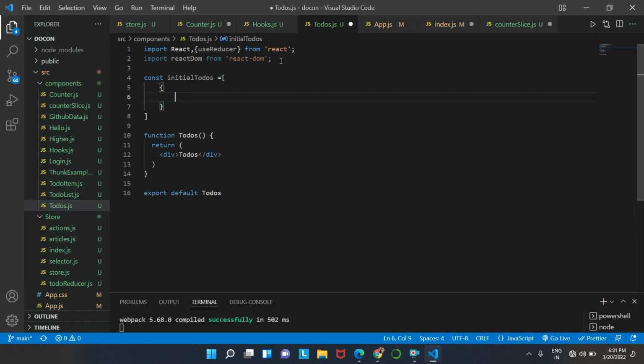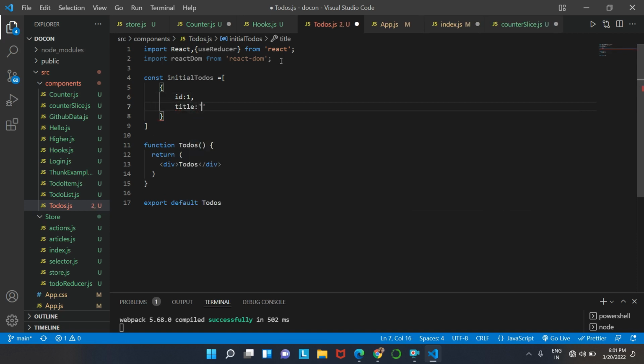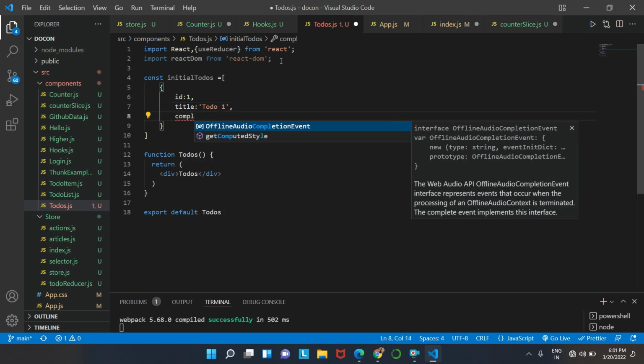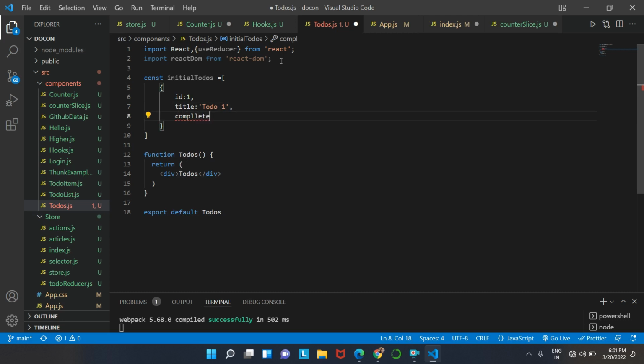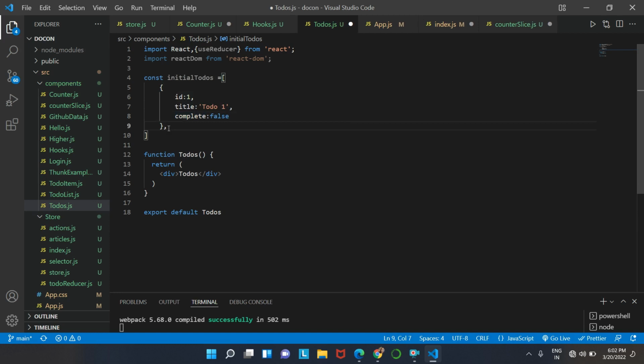So first is the ID, which is 1. Second is the title. The title is to do 1. Next is complete. So complete will tell whether it is completed or not. So complete is set to false in the beginning. And we can add as many to-dos as we want.